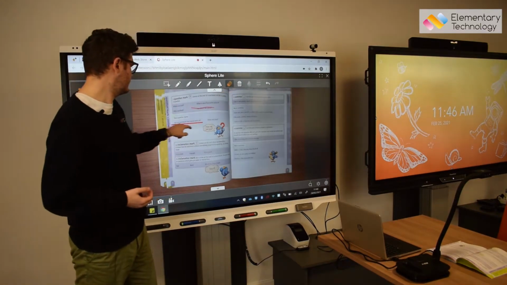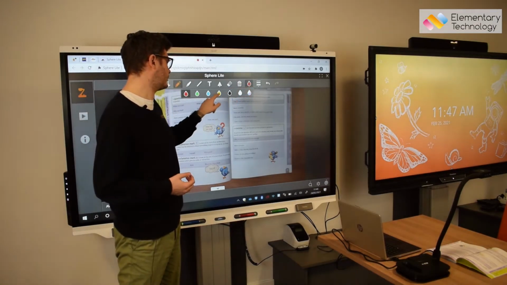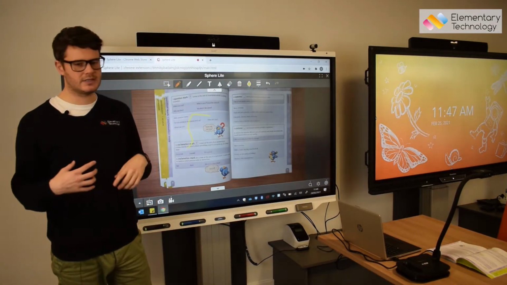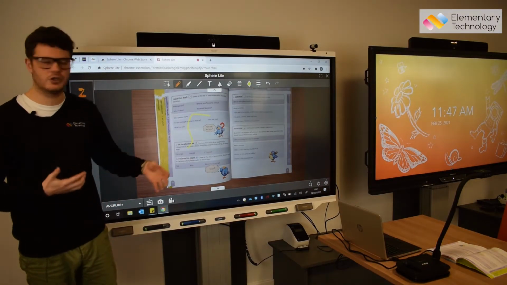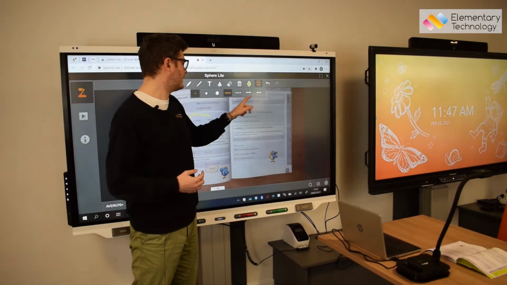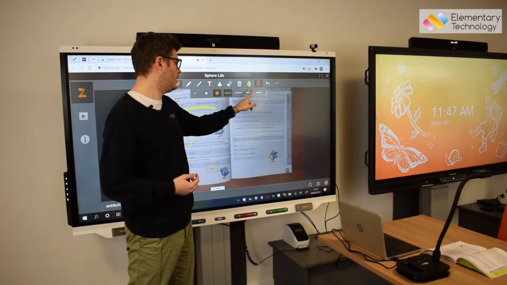We can erase whatever we've done over the top. And also we've got different colors as well. So let's say you're doing some scaffolding, you can assign different colors to different areas of that piece of work as well, and you can remove them as you go along. You can make your lines thicker if needed for more boldness. And also, one of my personal favorites is the arrow tool.